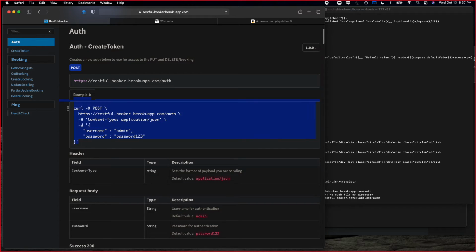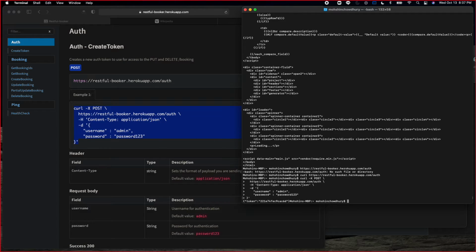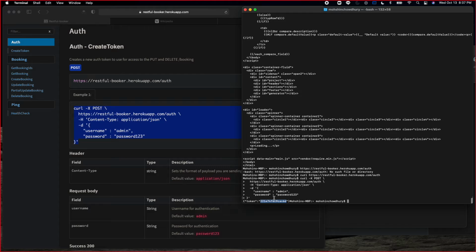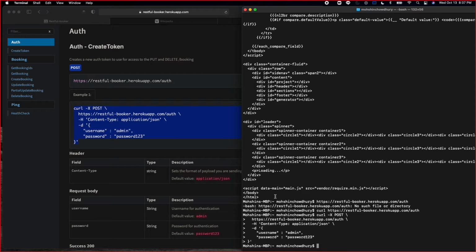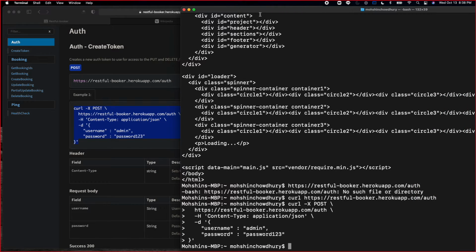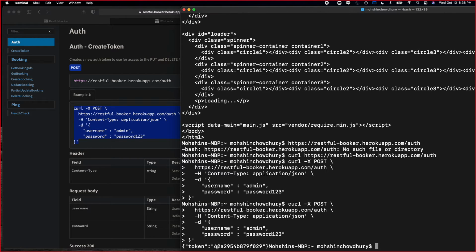So let me create a token, and I'll explain what a token means in a bit. Let me copy that and paste it, and it's the exact same thing. If I hit enter, you'll see a token gets generated. A token is what gets generated for you anytime you log into a website, right? Let me zoom in. Let me do that again. All right, so right here, a token is generated.